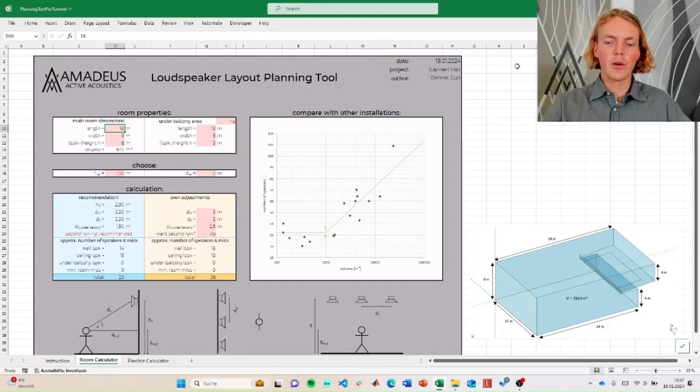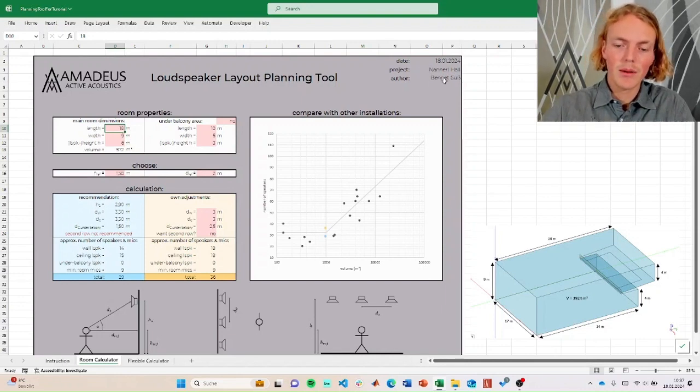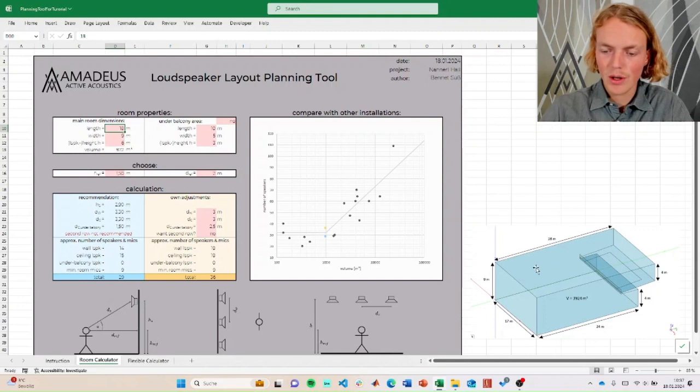As you can see, I already prepared a few things, so I gave the project its name and I inserted the name of the author, which is me in this case, and I inserted a picture of the room dimensions, just so that it's a little easier to follow me during this tutorial.